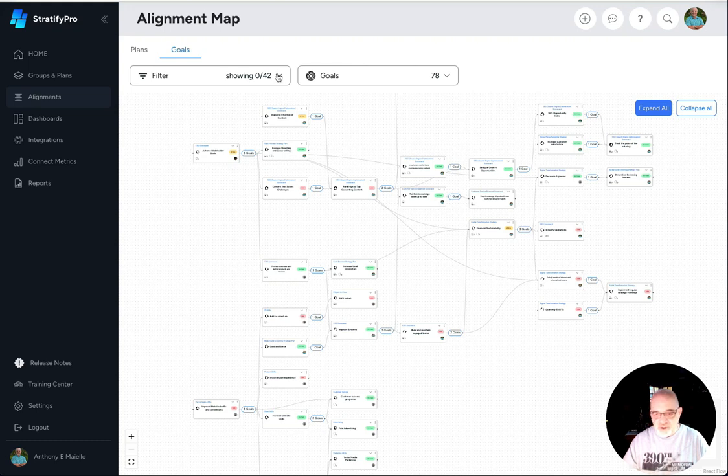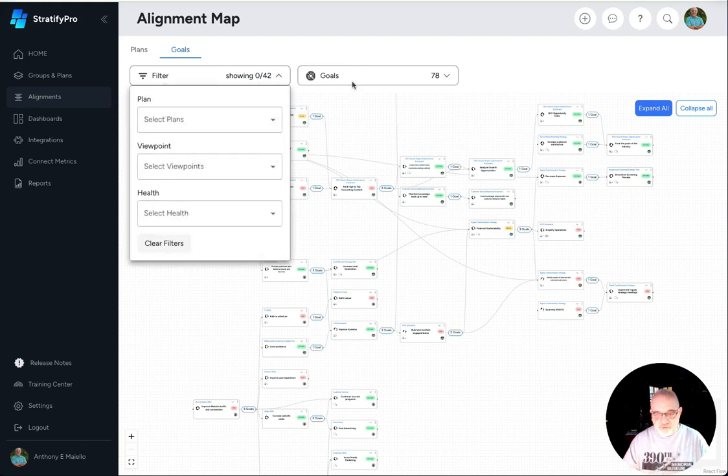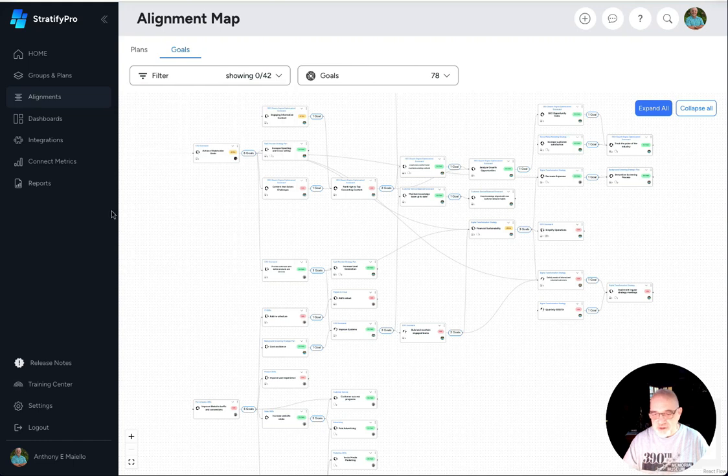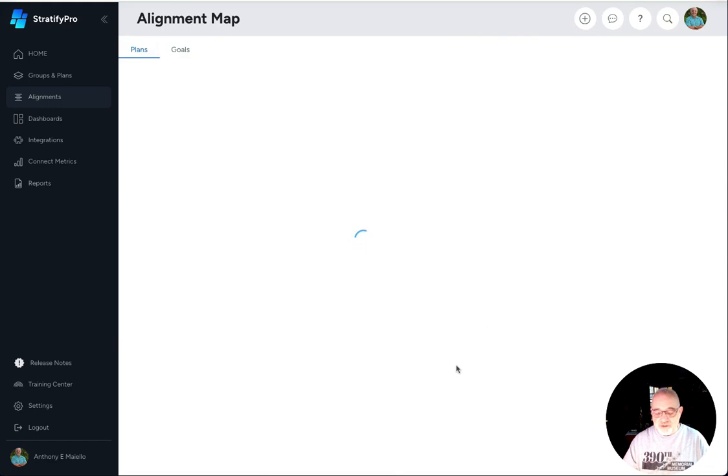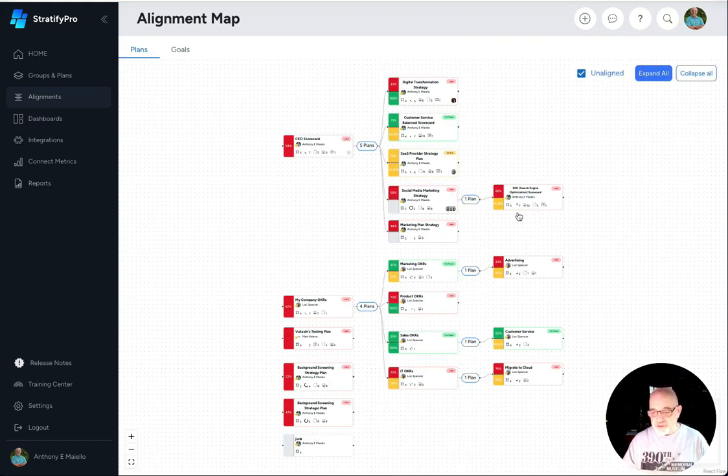You can filter on these goals with different types of filters here and really get a lot of information on how your company is aligned across the different plans and goals. You'll spend a lot of time on here to ensure that everything's connected.